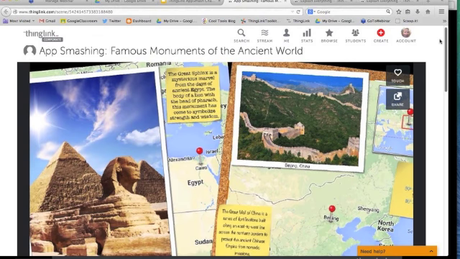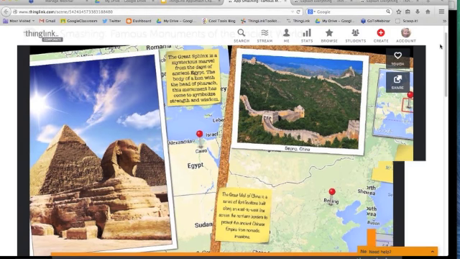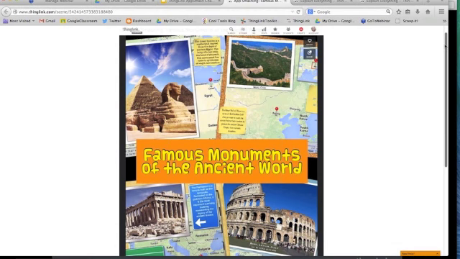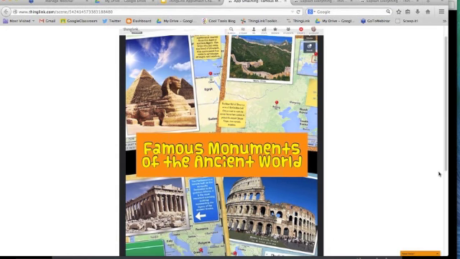This app smash that I made earlier in the school year was when I was working with 6th grade teachers who teach social studies, and they were looking for some sort of a culminating activity that they could do with their students that would involve technology, that would highlight some information that they learned throughout the unit on the ancient civilizations that they teach. Primarily, they work on Egypt, Rome, Greece, and China.